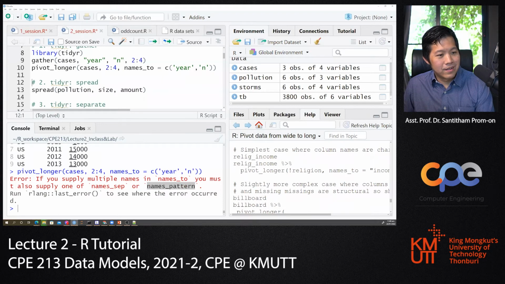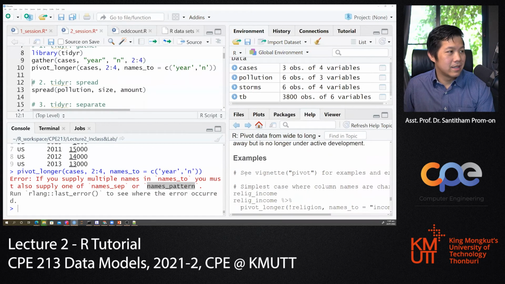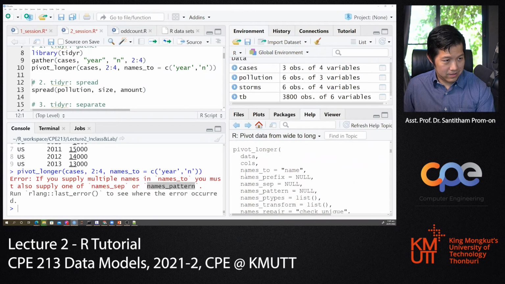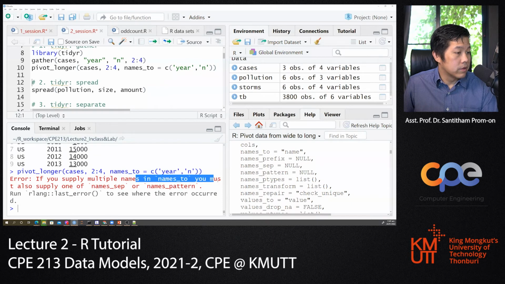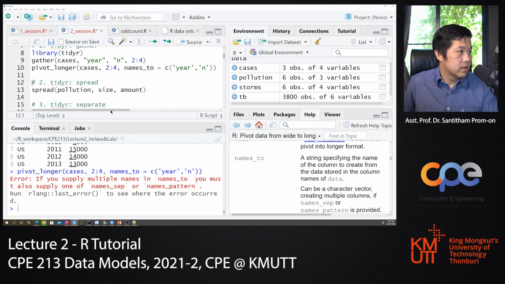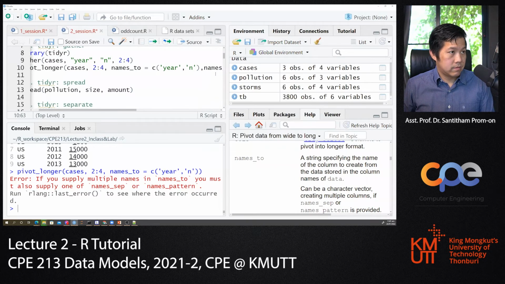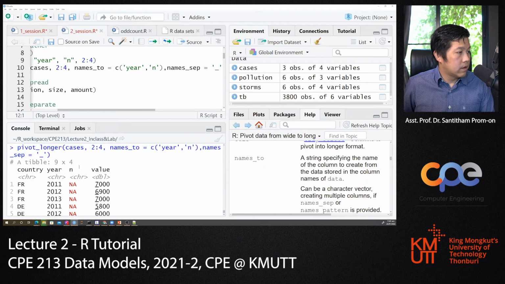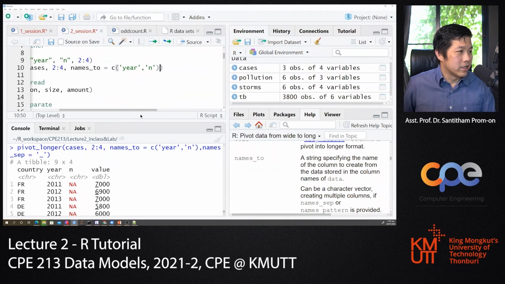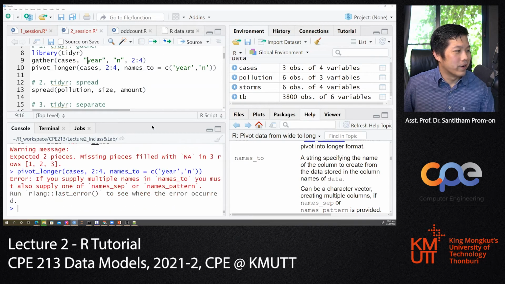Well, let's see. Name 2 and value 2. To use name 2, multiple name 2, you must also supply name separator or name pattern. Accept. No. Years and no, because I did it in the old version, this scatter. I think I'll leave it to you to figure out a new version.